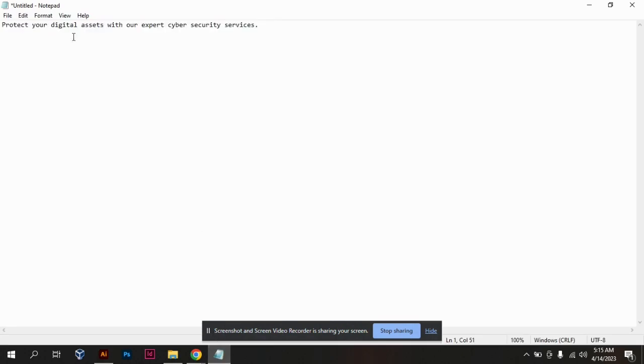This is the content we are going to be using for the social media design: Protect your digital asset with our expert cyber security services. This is the core message for the design. This is actually a fictional design, and everything else that we think we need will be added to it as we continue the design.